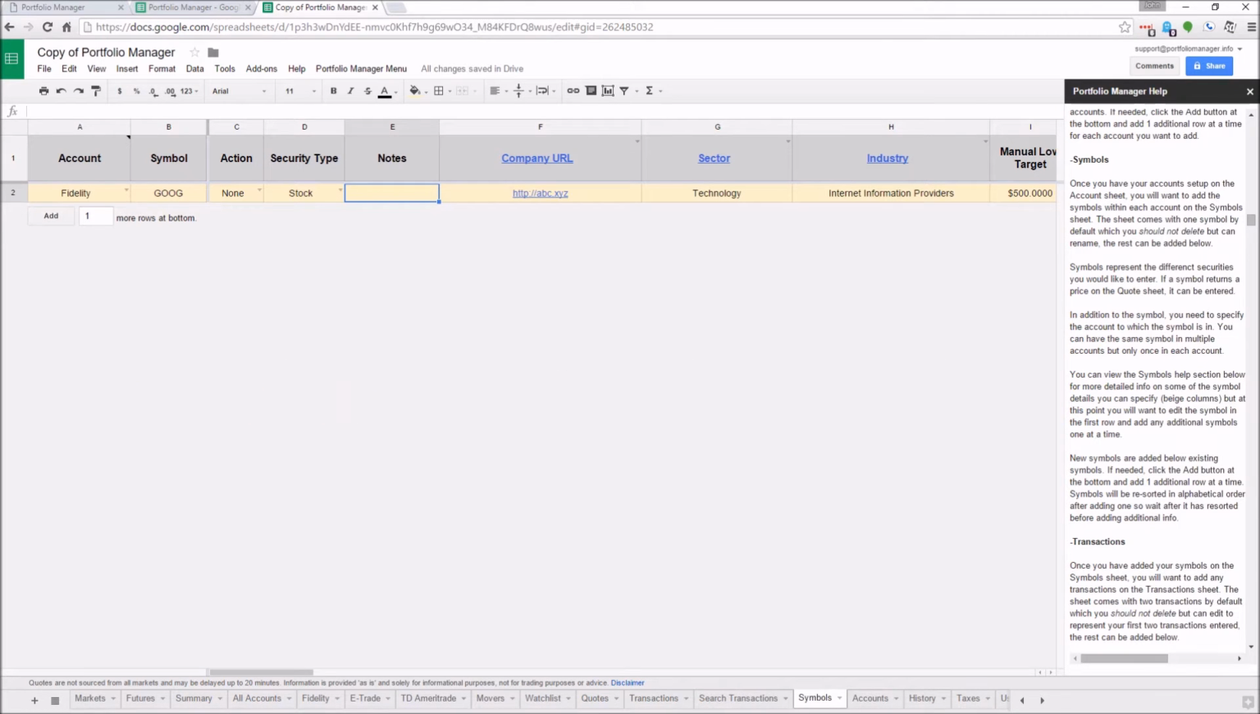So once you have your accounts set up the way you want them, you can add some symbols to the symbol sheet. The sheet comes with one symbol by default, which should not be deleted, but can be renamed. The rest can be added below one at a time. In addition to the symbol, you need to specify the account the symbol is in. You can have the same symbol in multiple accounts, but only once in each account.